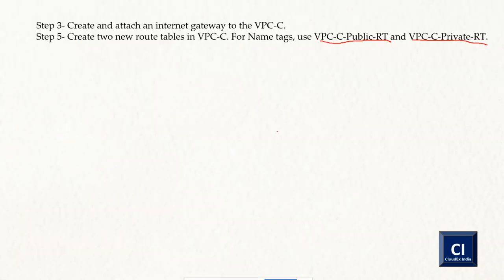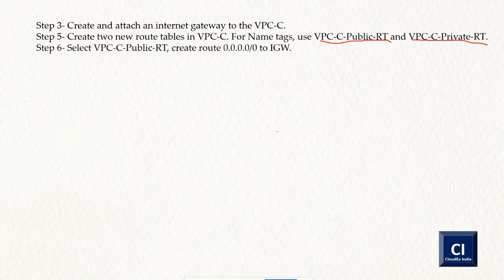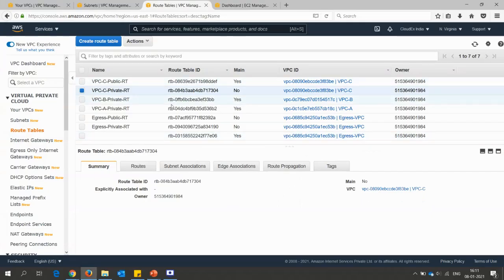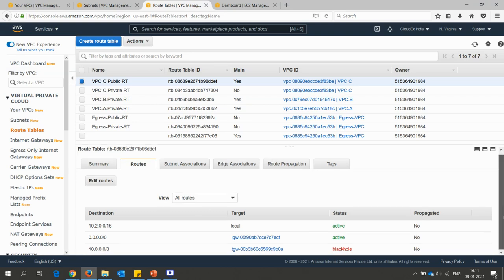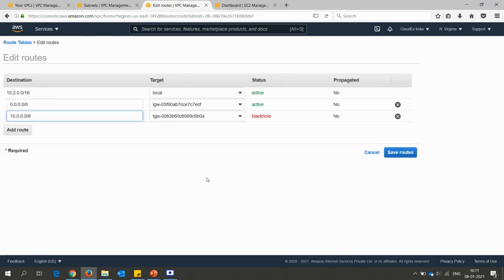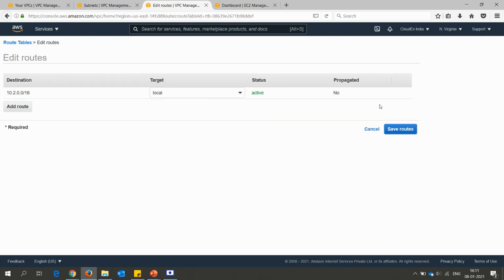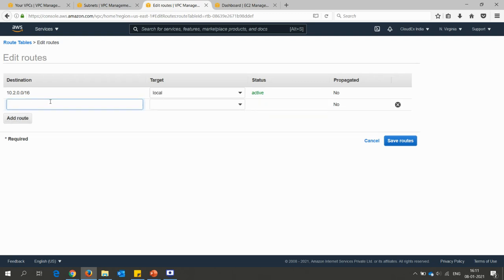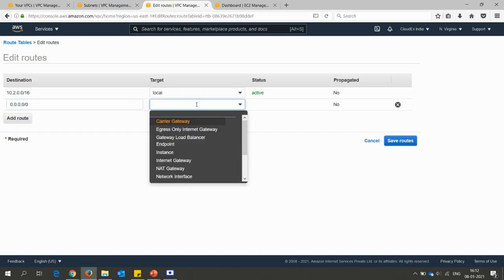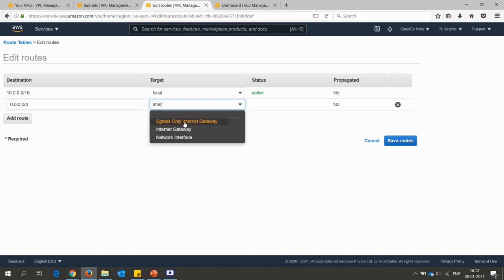So I have created the route tables, and then select the VPC C public subnet and create a route. So let's do that. Go to the VPC C public route table, click on routes and create a route. It is already there. What I can do is create it again for you. I mention 0.0.0.0/0, internet gateway, and attach your gateway.